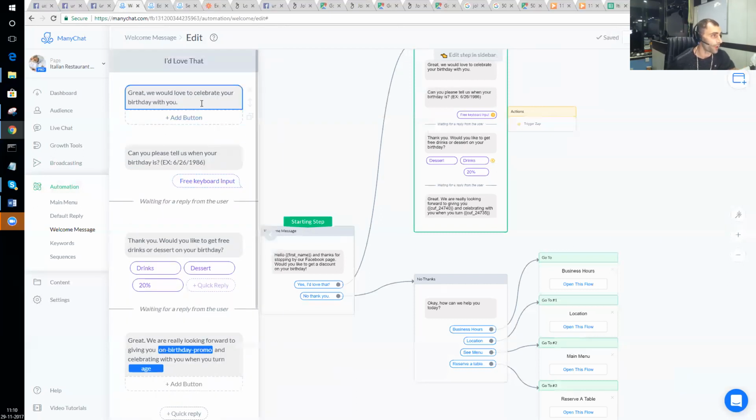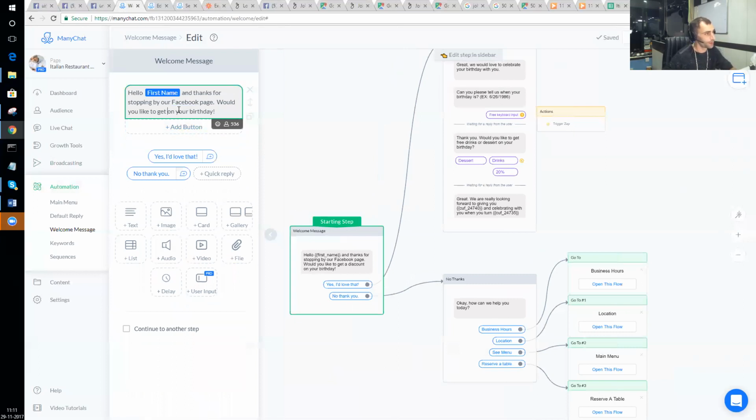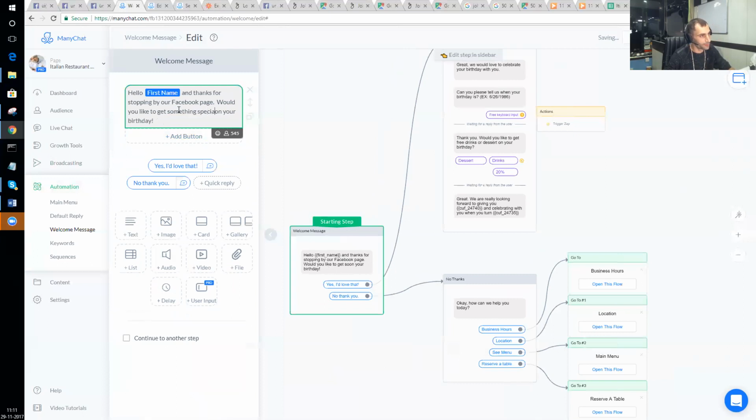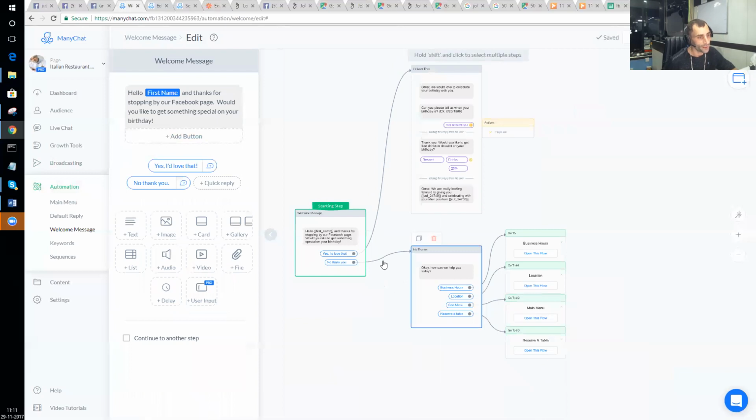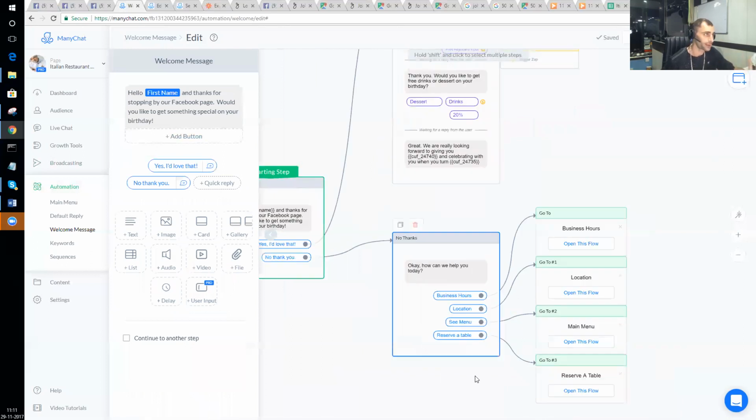So we're going to say, do you want to get a discount? Let's say, do you want to get something special on your birthday? If they say no, then we just route them into the standard functions of our bot, the standard things they could want to do, because this is going to be our welcome message. It's going to be our intake flow.